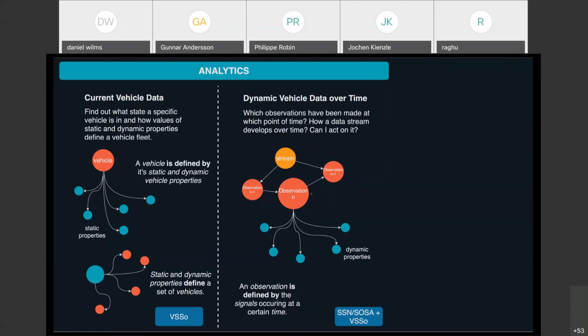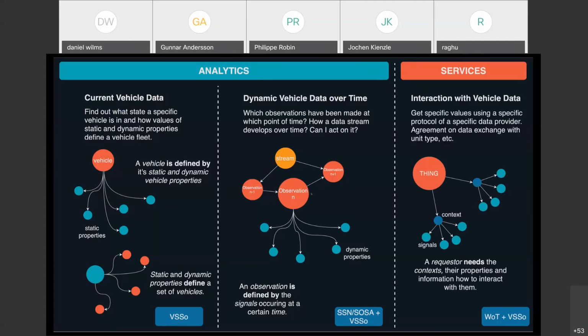The second one is analysis of the dynamic vehicle data over time. We want to know, between two timestamps, how the values have changed, and we want to see observations. There, VSSO can serve, and that was already the case in the first version, as a domain ontology for SSN and SOSA.